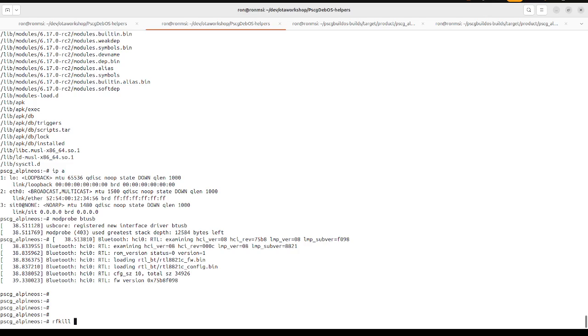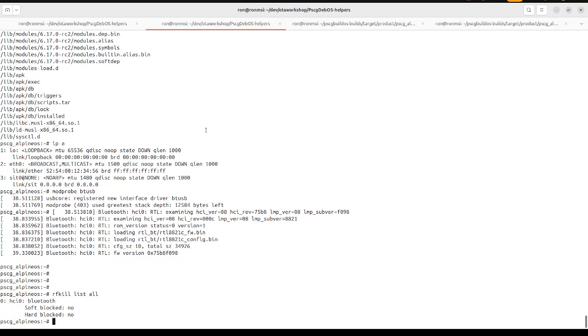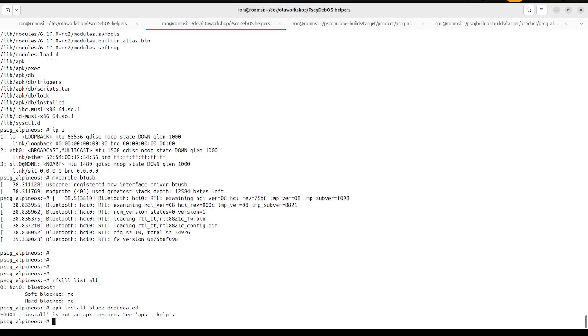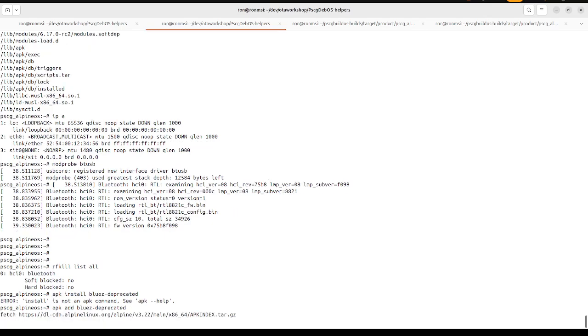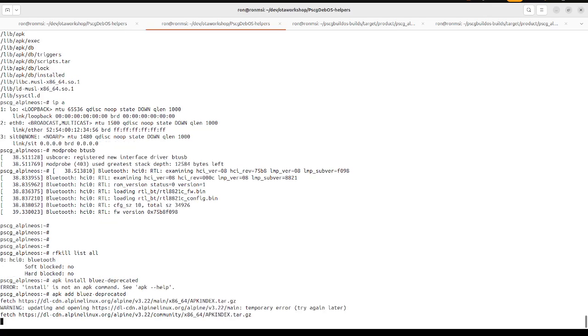And if we do rfkill list all, then we have Bluetooth. And if I now go ahead and install the packages, let's say bluez, I think they call it deprecated. If I just want the hciconfig, apk add, sorry. So apk add, yeah, that was the name of the package. And if I do hciconfig or hcitool, I will see it.